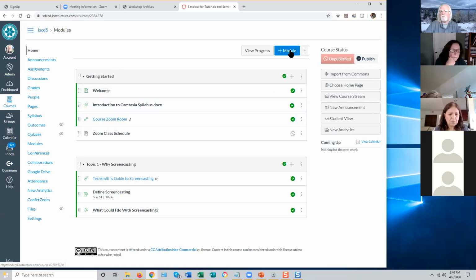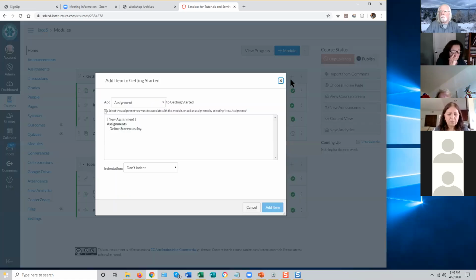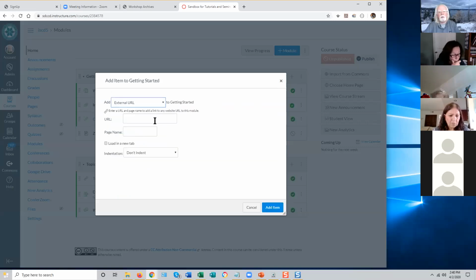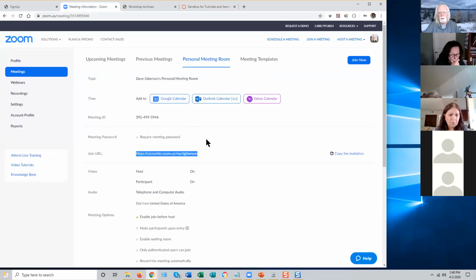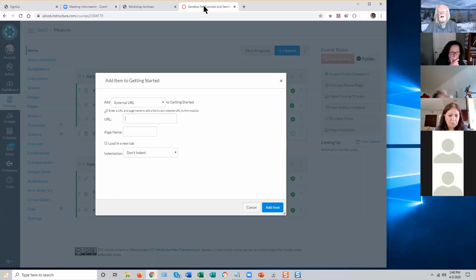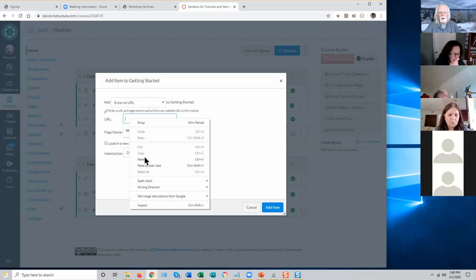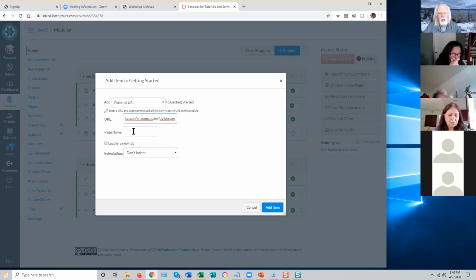I created that just by going to the plus sign to add items to the module and selected external URL. This is an external resource outside of Canvas. I put my personal meeting URL here. Go back and get that on my clipboard again. I just paste that right there. And then I give it a name like Dave's Zoom Room.